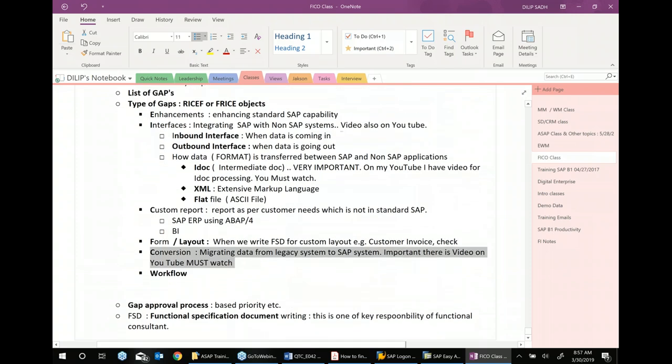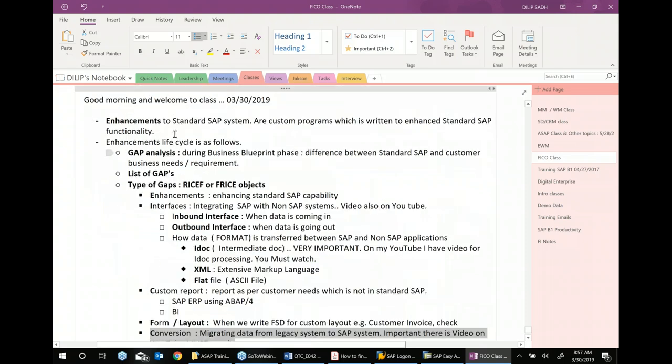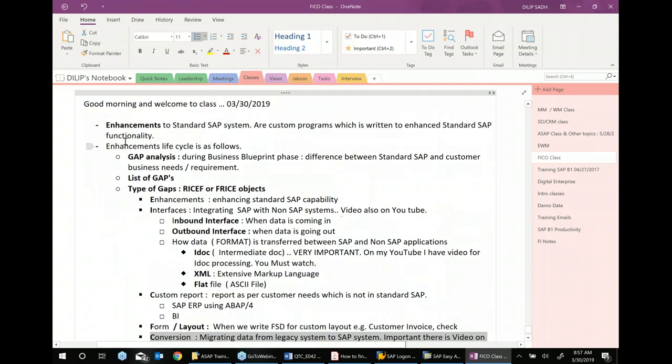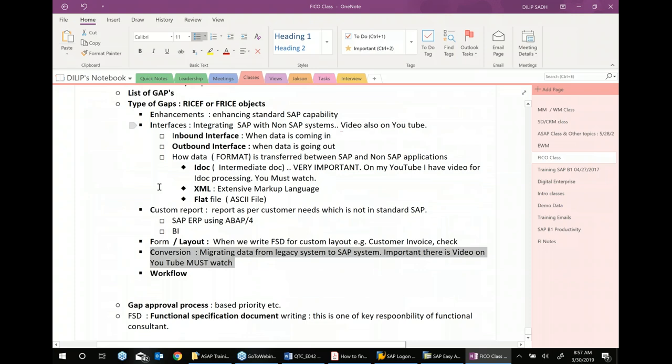I was talking about that we have various enhancements, you have various gaps, you make a list of gaps, there is a type of gap, and the types of gap are 1, 2, 3, 4, 5, 6. There are normally 5 or 6 categories of the gaps. Sometimes workflow is a part of enhancement, sometimes it is separate, but normally you will have a minimum of 5 different types of gaps. These gaps will take 90% of your time when you are working on a real project. A significant percent of your time, 50%, 60%, 70%, 80% of your time.